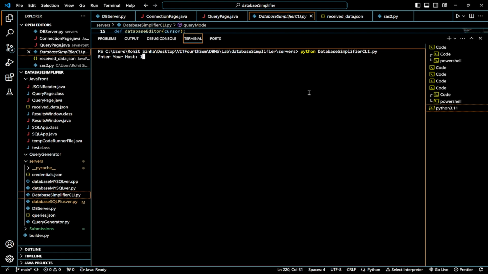Okay, as you can see, it's telling me to enter my host, so I'll enter my host, username, and my password. Now over here I have two modes, query mode and interactive mode. What my query mode will do is execute queries normally, how I want to write them. Over here I just enter the query and it will execute.